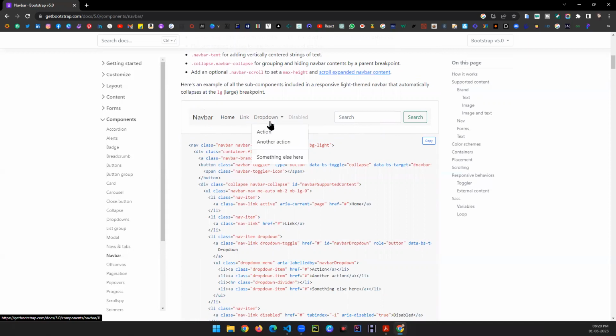We can have some drop downs like this. And over here there is a disabled button, we can enable that, no worries. And over here, if you want to have a search box, and there is a search button as well. So if this is your requirement in your project, then what you have to do, you have to copy this straight away.